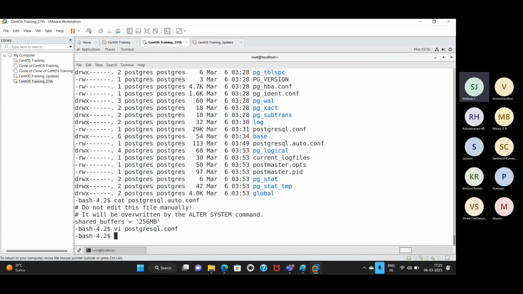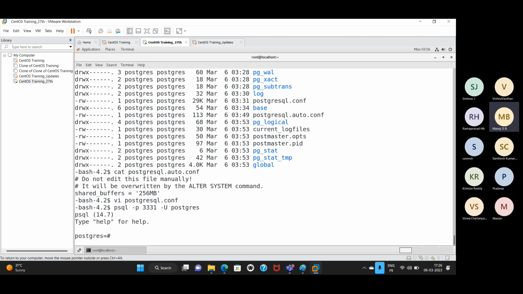It's pretty much simple, right? Whenever the DBA looks after only the configuration file, what is the current configuration? He will not look into the auto file, right? The auto file is for our reference when an alter has happened. So what is the altered value? It is shown in the auto conf.